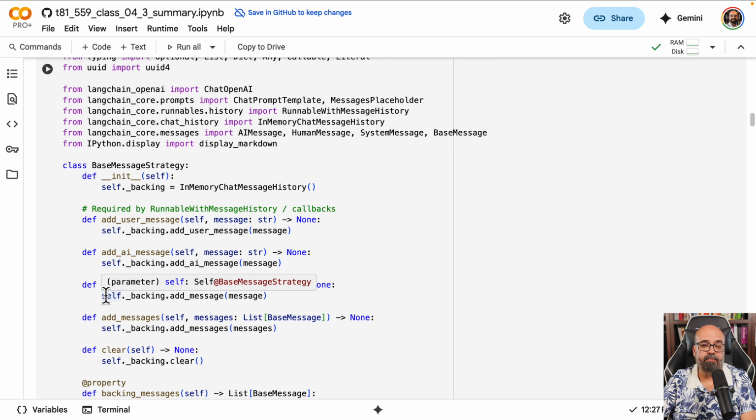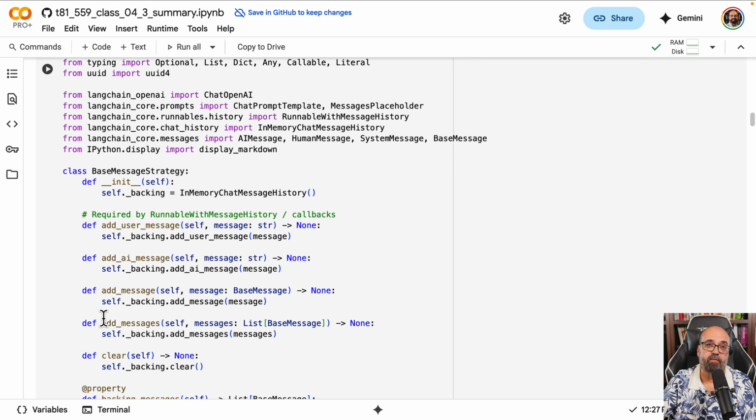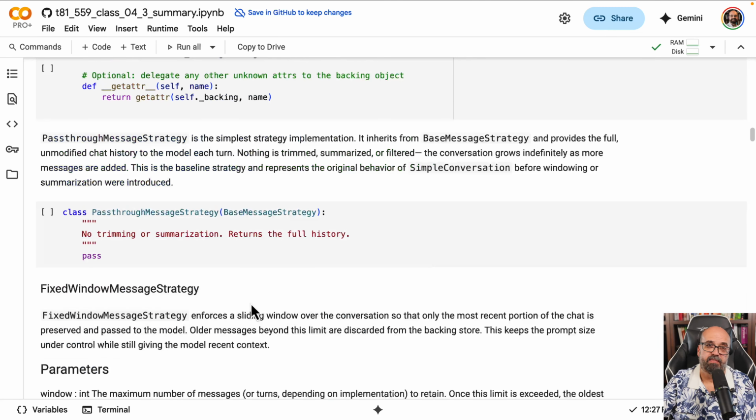We're going to create a number of classes here to implement this. This is just the base messaging strategy. This is what the others will extend from. It is based on a LangChain in-memory chat history. So we have ways to add messages and to add the AI and the user messages as well, because you want to keep track of both sides of that conversation. This is the very first one that we create, the pass-through. This works exactly as we saw before. You can see this class really does nothing. It just passes it on to the in-memory messaging strategy that we saw in the previous part.